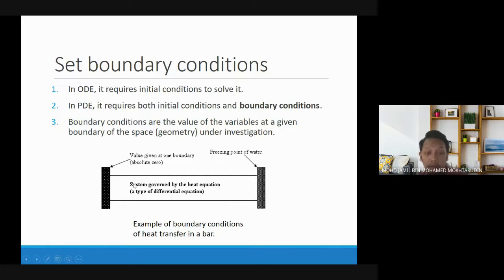But to study heat transfer, usually we set one end has zero temperature, while the other end, we usually heat. Maybe we apply a temperature at the other end. So in this case, this example applies a freezing temperature at one end, and you want to see whether the bar will be cold over time.